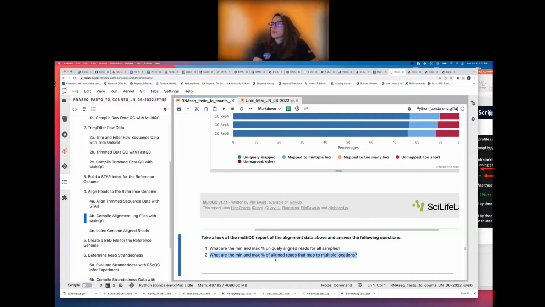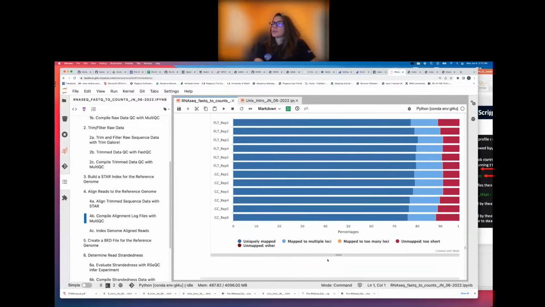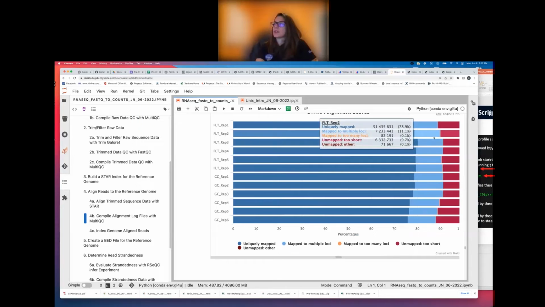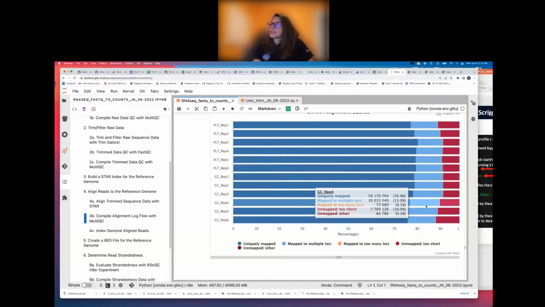So we're looking for the min and max % of aligned reads that map to multiple locations. So we're looking at this light blue area here. So this light blue area is going to indicate map to multiple loci or map to multiple locations. And then you can hover over and see which ones are the biggest chunks here. And so as you can see, this one has the most. This is a pretty big chunk here, and you look at that, it's ground control rep 3, and it says it's 13% mapped to multiple loci, 13% of the total reads here.